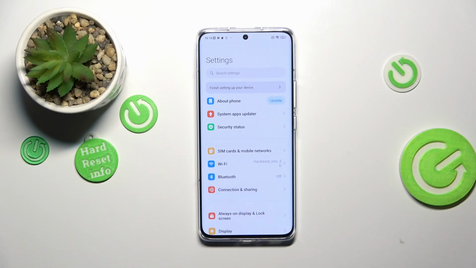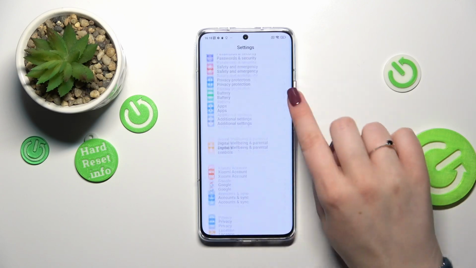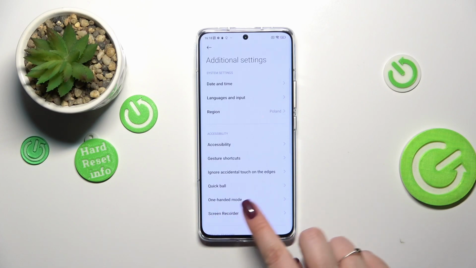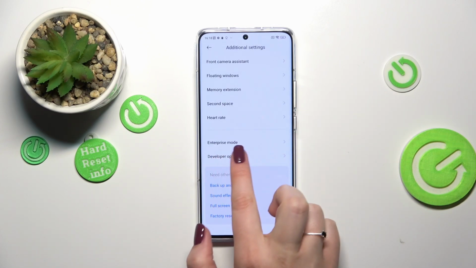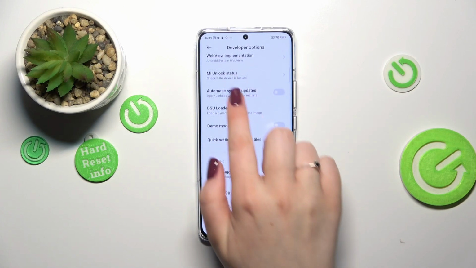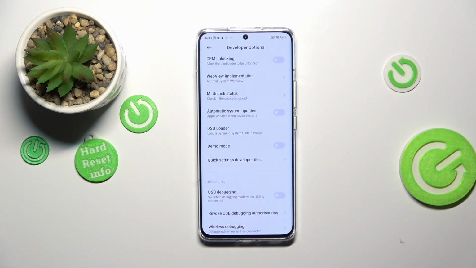So after activating it, we have to scroll down to the very bottom in the general settings and tap on additional settings. Scroll down again and tap on developer options, and basically here we have to scroll down just a little bit to find this option, automatic system updates.